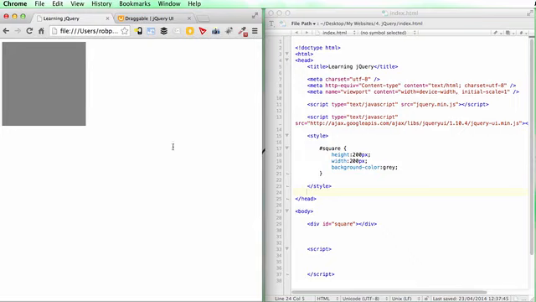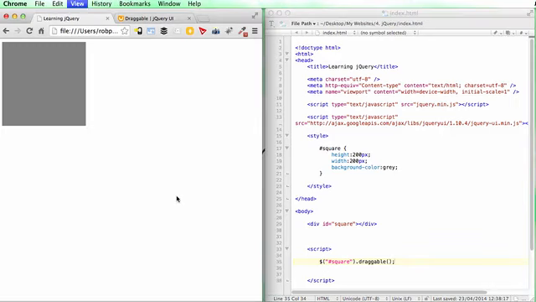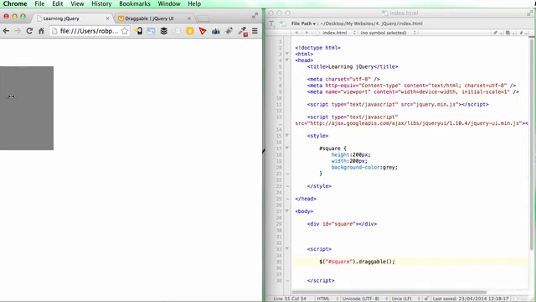Now, of course, if I try and drag that div around, nothing happens. So how do I actually use my jQuery UI to make something draggable? It's extremely straightforward. All you need to do is select your div. So square, and then use the function draggable. That's it. And now let's have a look. I can now drag that around and it moves around with me.